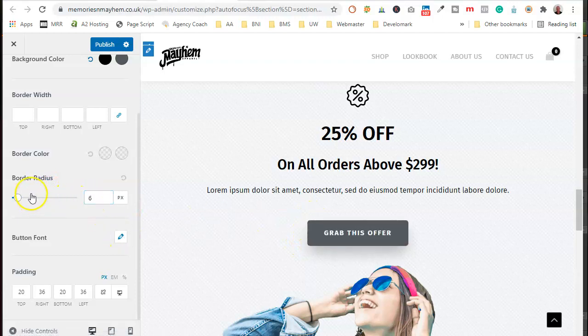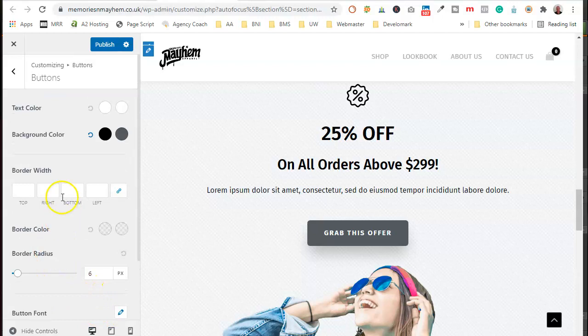You can have the curved edges, that's done by border radius. If you want different border colours, you can add it on, and the padding sizes and stuff like that.